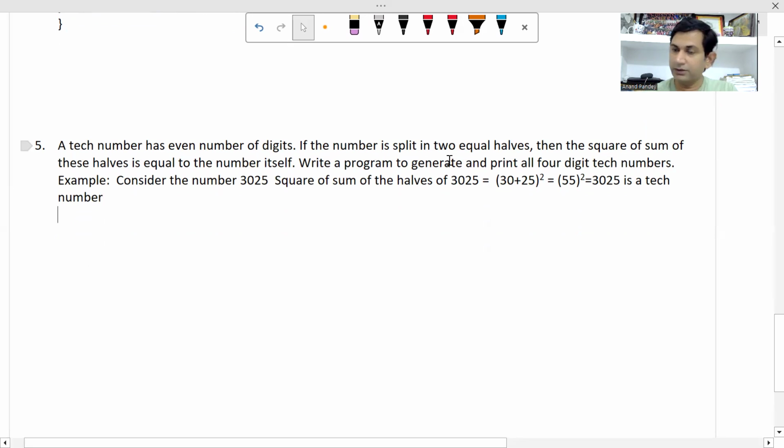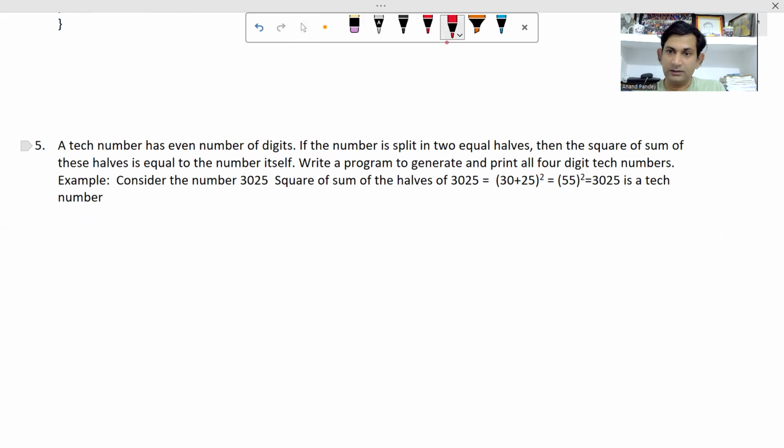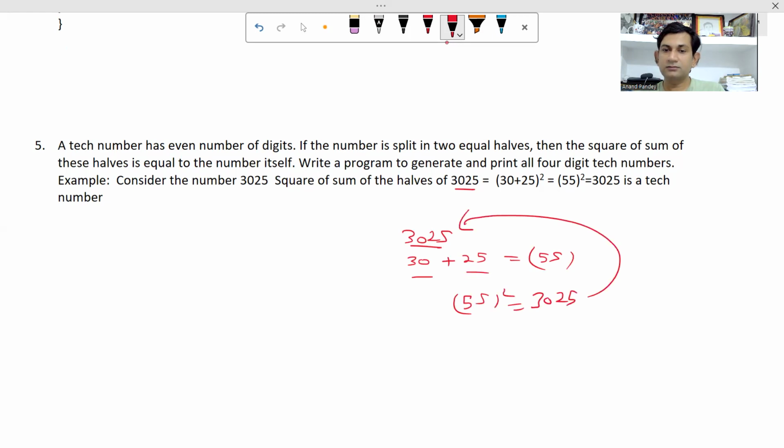If the number is split into two equal halves, then the square of the sum of the halves equals the number. For example, 3025 is divided into two equal halves, that is 30 and 25. The sum of these will be 55, and the square of this 55 is equal to the number. So we find the two parts, then find their sum, then find the square of that, and check whether this square is equal to the number or not.